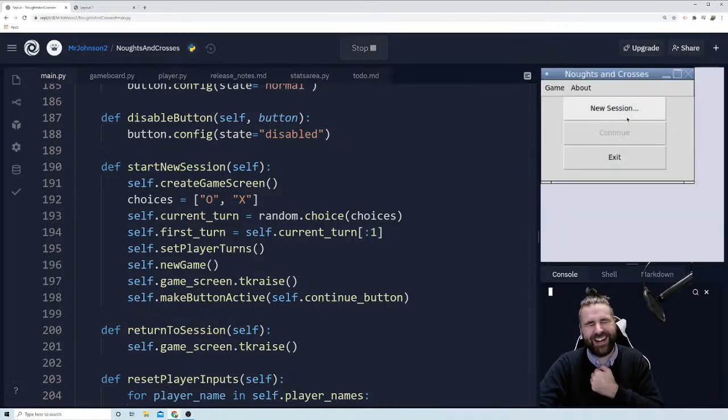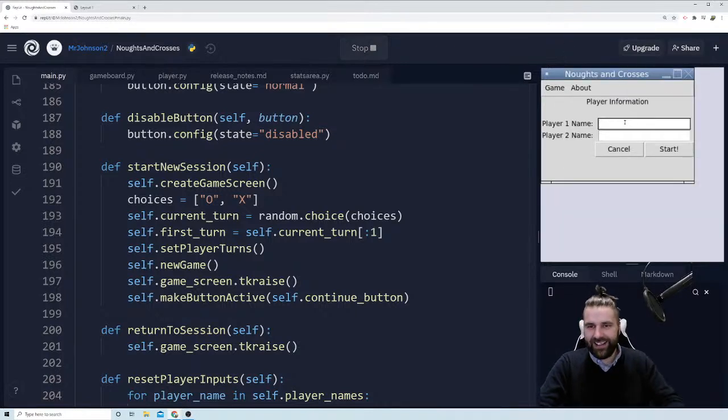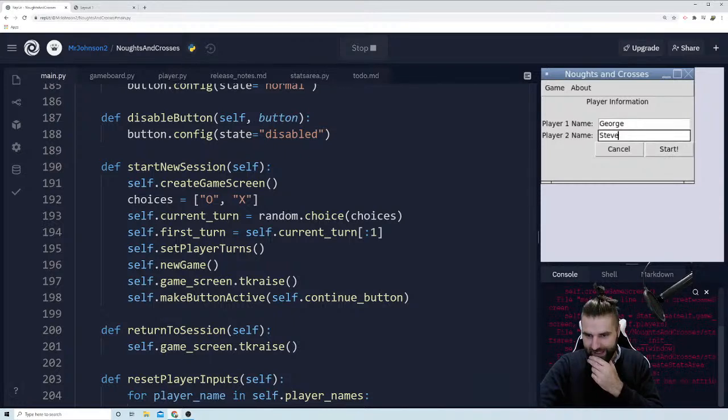I'll be so happy. Player 1 name. Look, can you notice that the window is much smaller because we've not created the game screen yet? That's something I didn't anticipate. So I've got to think of 2 separate names that aren't Alice and Bob now. Let's put in George and Steve. Beautiful British names. Let's press start, and there is a big error.